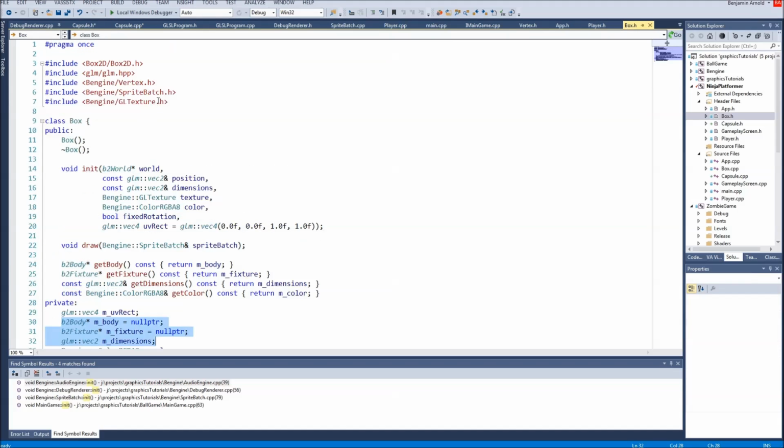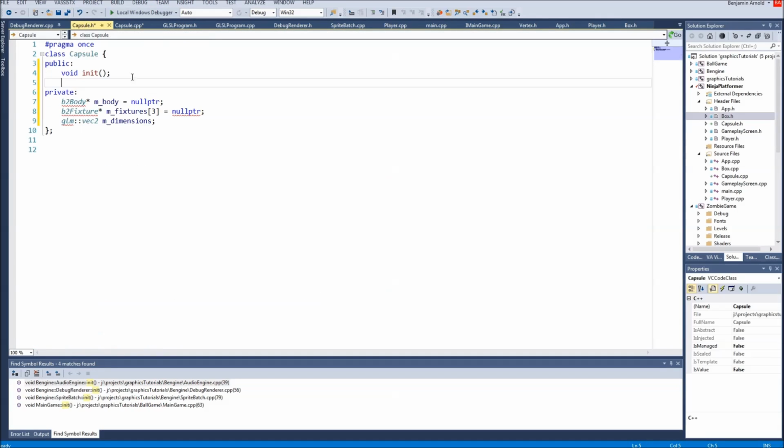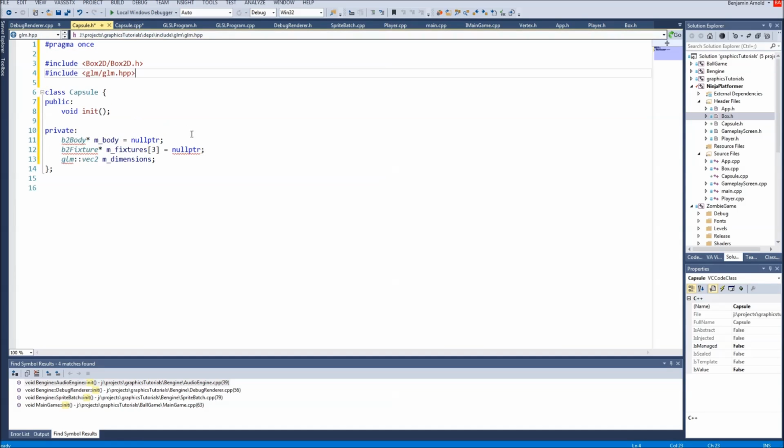We also need to do some includes, so let's just steal all the includes that we need from the box.h, and I believe just those two. So let's grab those and put them up here. There we go, and we can't do equals null pointer in the header when you have an array, unfortunately. We'd have to do that in the constructor if we had one, but really it doesn't matter.